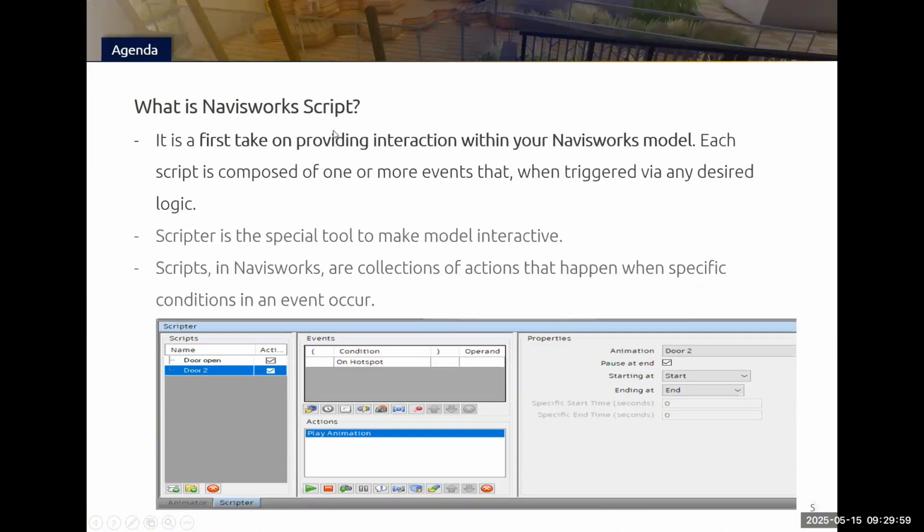What is the NAVISWORKS script? It is a first take on providing interaction with your NAVISWORKS model. Each script is composed of one or more events that we trigger via any desired logic. Scripter is the special tool to make the model interactive. Scripts in NAVISWORKS are a collection of actions that happen when specific conditions in an event occur. So this is the sample of the scripter tab.